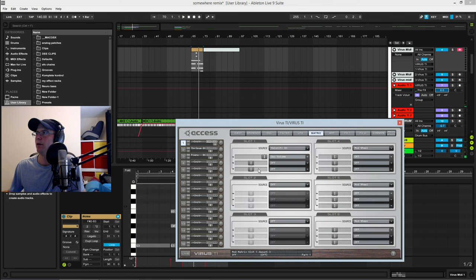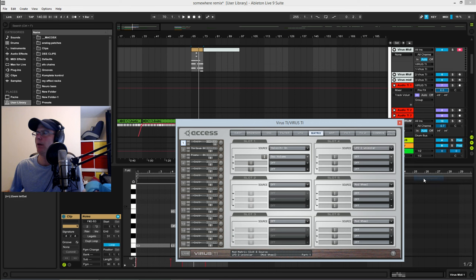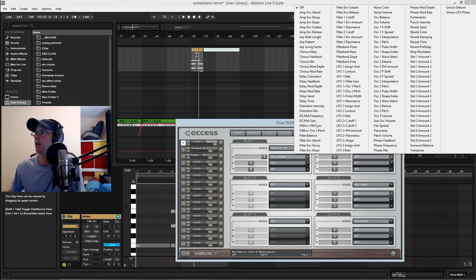I'm going to use an LFO 2 in the matrix section. LFO to unipolar, so it's only going to go one way, and I'm going to get this to control the reverb mix. I'm going to use it to turn the reverb mix on and off. Reverb send, I believe it's called.